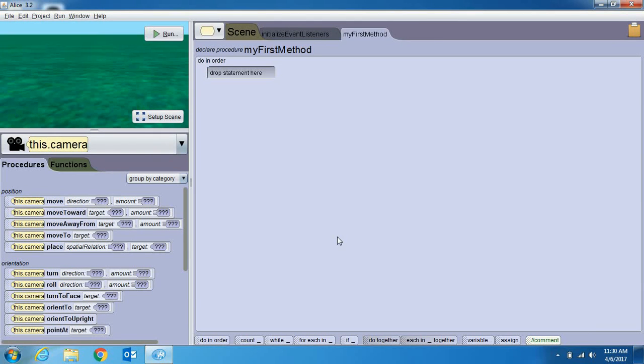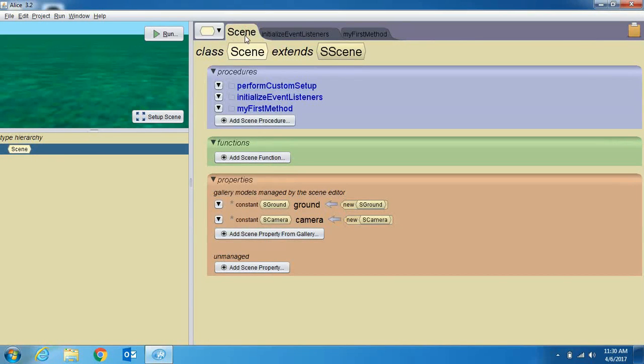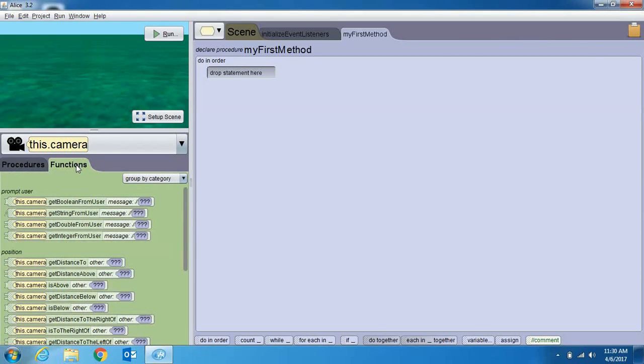So when you first open it up, My First Method will come up. My First Method is where you will be doing most of your programming. Over here there are more tabs though. Initialize Event Listeners is where you do key bindings to do certain things. And Scene is where you deal with properties. Back at My First Method, there is this little section over here, which is where you can pull your blocks and drag and drop them into My First Method. There's procedures and functions. Function is booleans and strings and more complicated stuff like that.